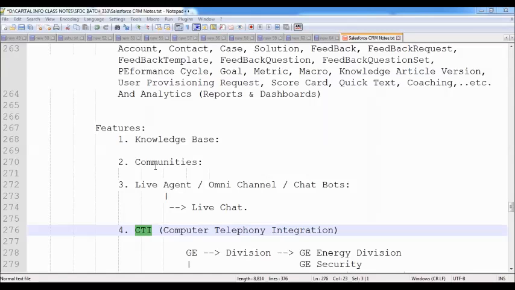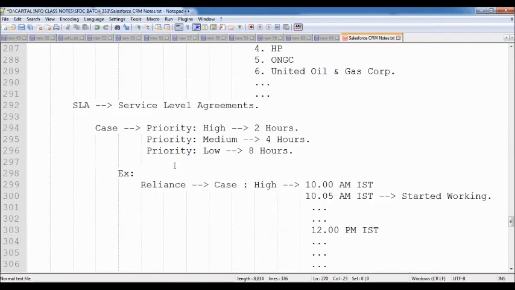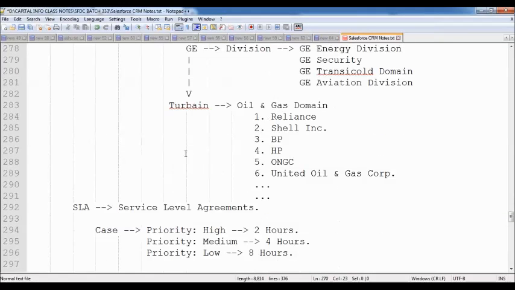So these are the various features given by Salesforce by default as part of Service Cloud. In order to automate all the service processes which you are following inside your organization, we are using the help of Service Cloud features. Okay, now next one.